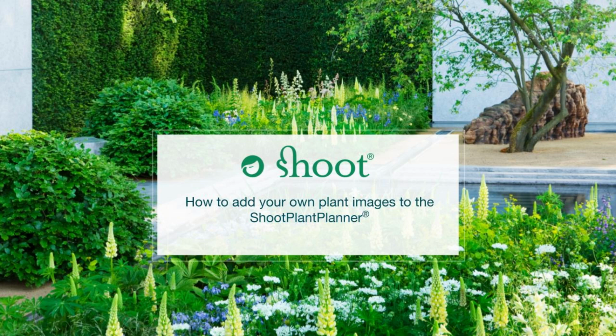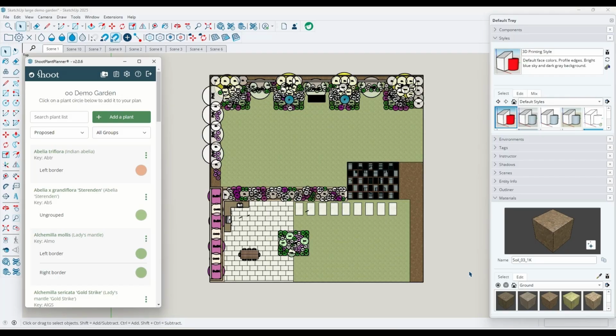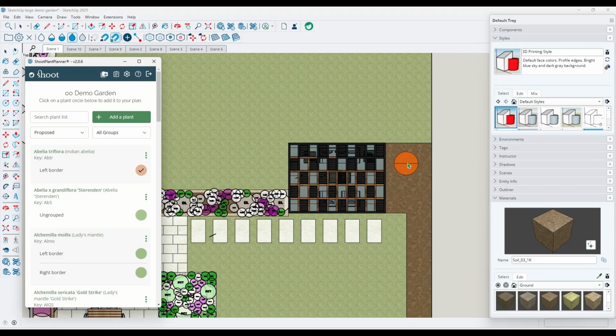Hello and welcome to this video which will explain how to add your own plant images for use in the ShootPlantPlanner on SketchUp. There are lots of edit options for your plant circle. So if I take this abelia as an example, I can simply click on the orange circle to place it in my plan and click on the plan to pop it in.